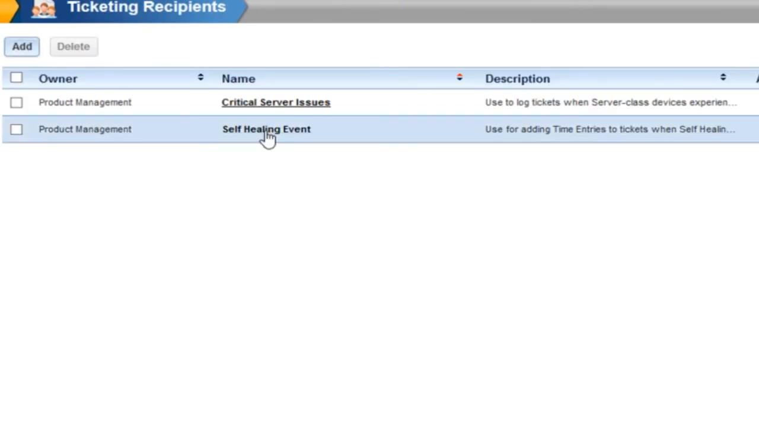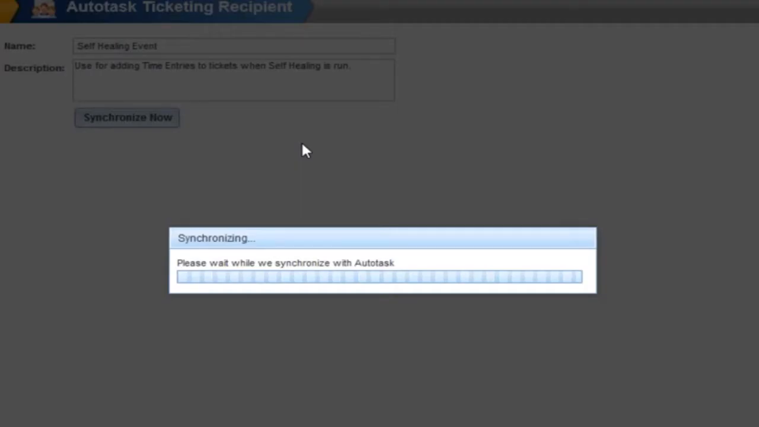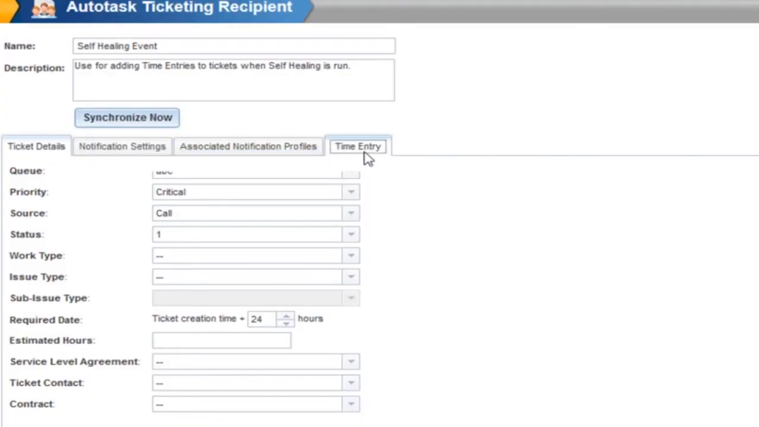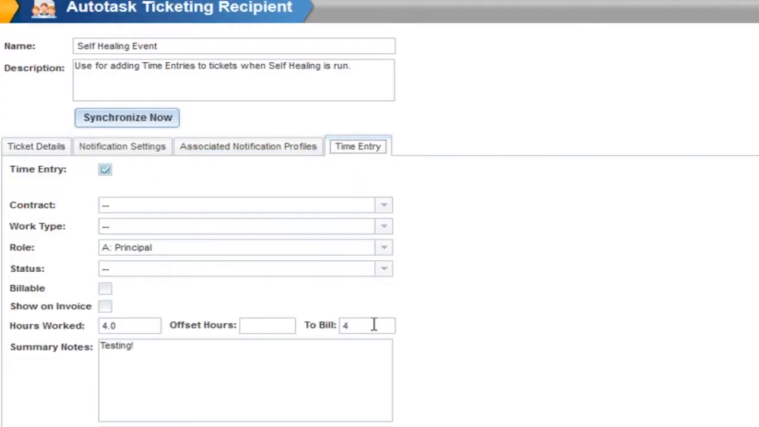If I take a look at the self-healing ticketing recipient, in this case, I'm not so much concerned about the first 2 tabs, the ticket details tab and the notification settings tab. I'm concerned about the time entry tab. So here I can configure, and again this is for Autotask, but it's very similar for ConnectWise, who the contract is, if it's billable or not, should it be shown on the invoice, how many hours worked, how I want to offset those hours, and so on.